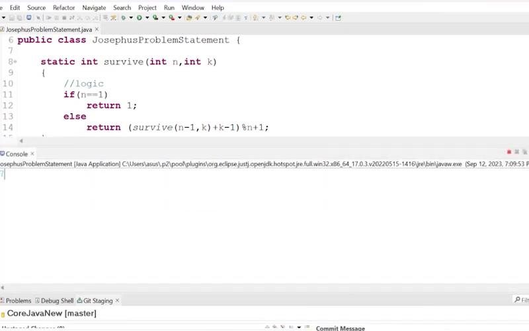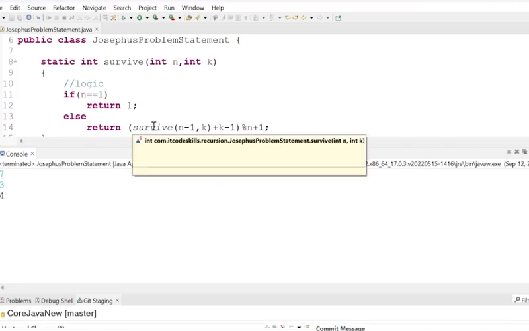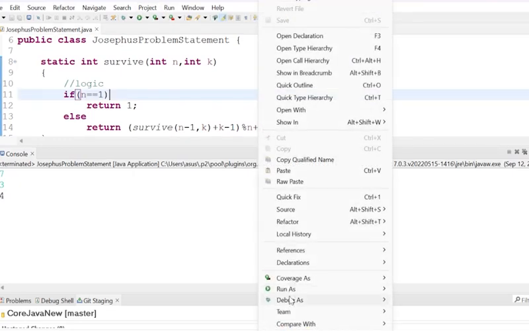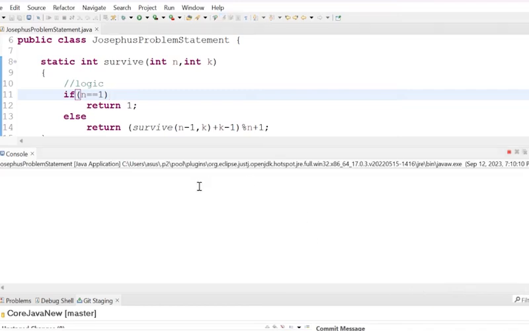I'm passing n value as 7 and k value as 3. I'm getting 4. Okay. So let's run once again. Run as Java application. I'm passing n value as 5 and k value as 2. I'm getting output as 3.